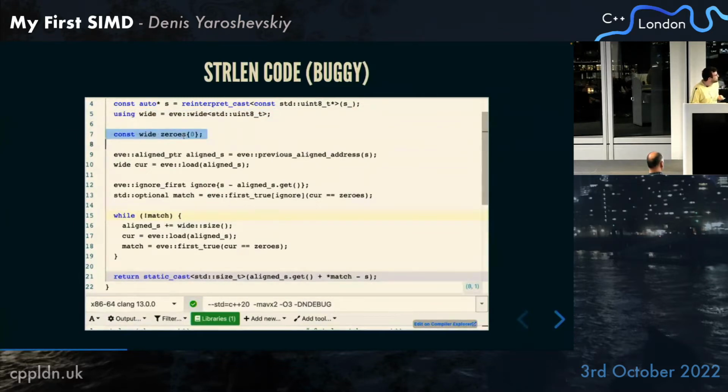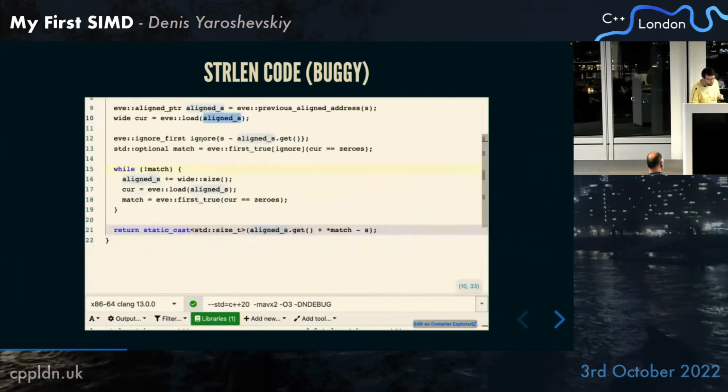I'm going to fill in some zeros. This is just to test against. Compute the previous aligned address of my string, and then load from there. Then I'm going to do my first test. This is the first block where we had something to ignore: between S and aligned S, we should ignore. Then, okay, is there a match? While there isn't a match, we'll go and load from the next aligned 32-byte address. And finally, there is a match, and we'll compute the distance. Look at it for a second, and then I'll move further.